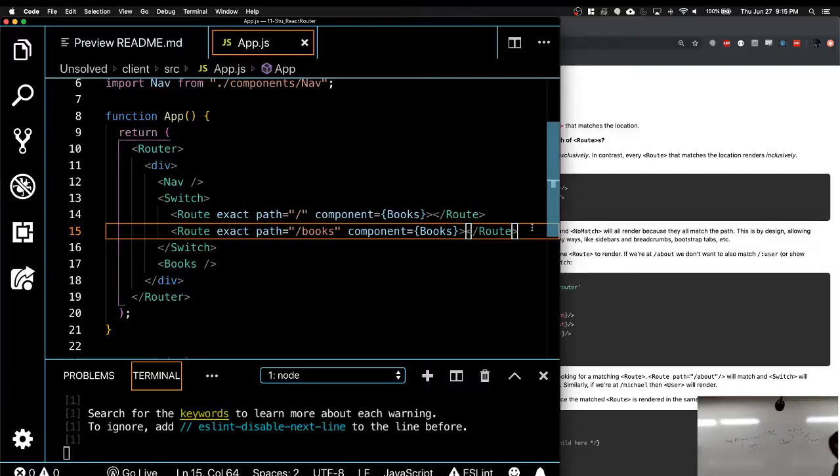What is it? Kind of like what? Strict? Strict. It was strict. No, it was exact.